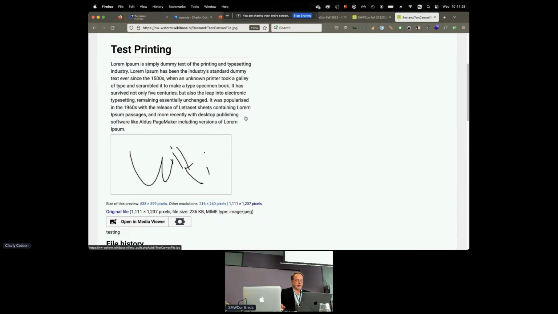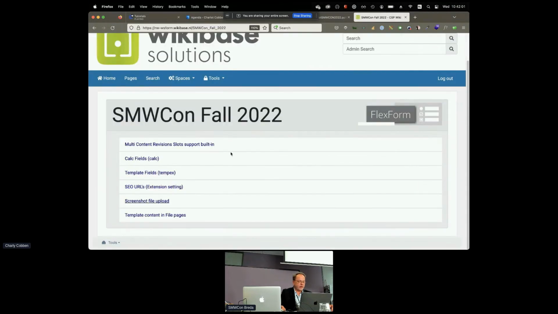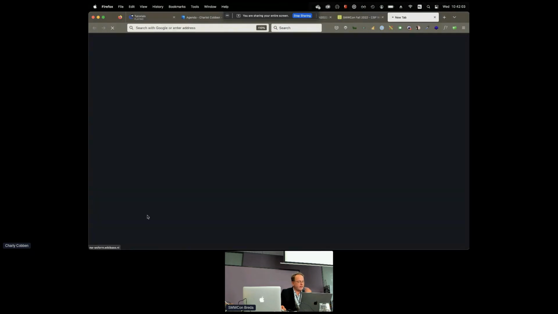I can imagine that you wouldn't use that every day, but if you have a system where you could use a signature or something else, where you would like to have a part of the screen saved as a file in the wiki, you can do it like this, because it actually works on a pretty complex website. So if it's a beautiful website with columns and whatever, the screenshot will be perfect. So that's the canvas upload, and then the last one was the template content in file pages.